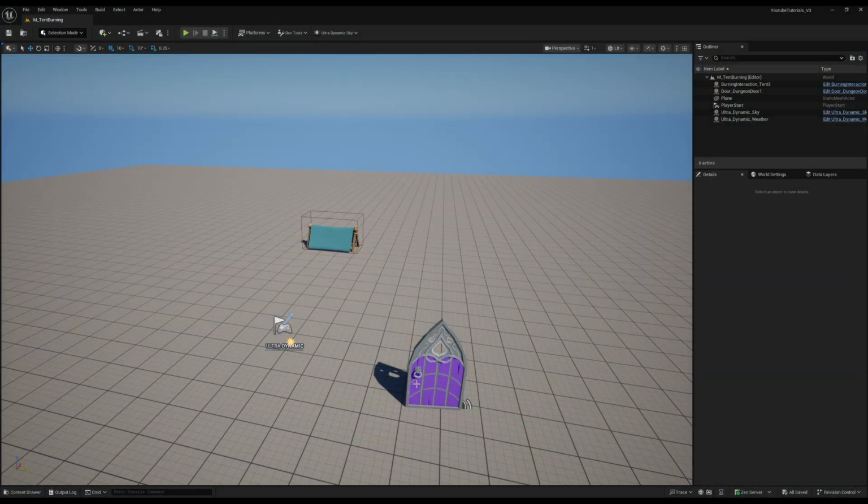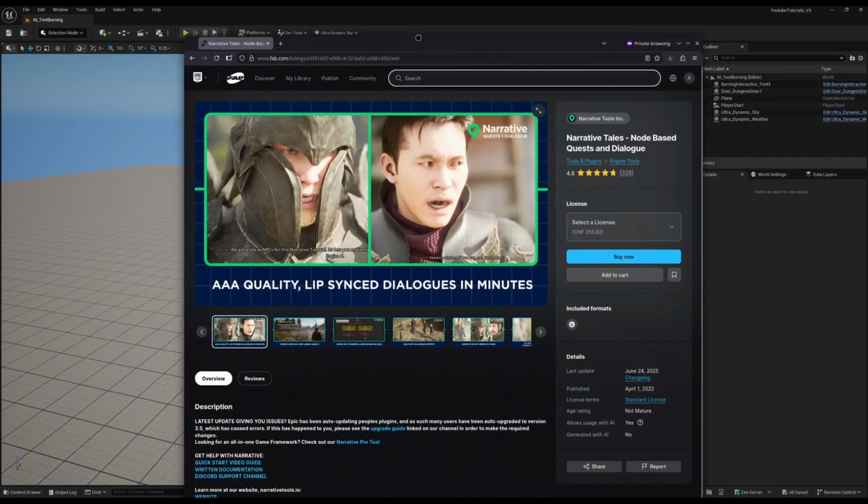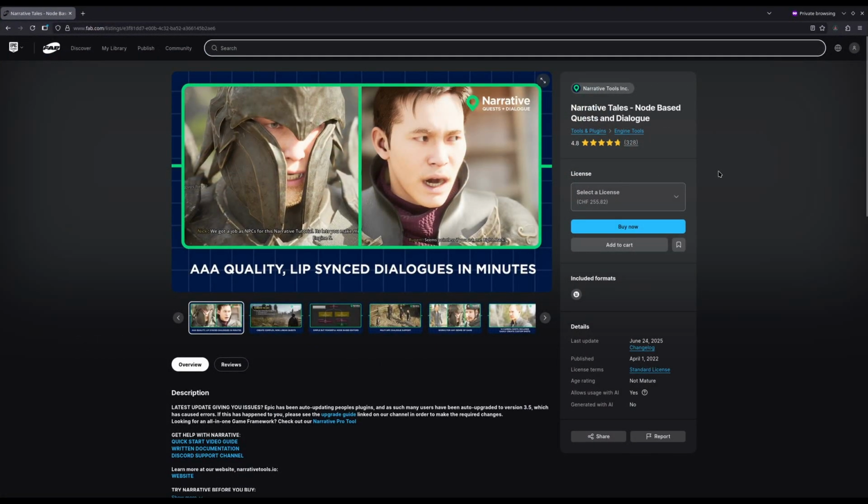As you can imagine, in order to do a tutorial about starting a quest at a certain time, you're going to need a quest system. If you don't, you can't really start a quest without it. So there are many quest systems out there. Anyone who's viewed any tutorials I've used before all know that I use the Narrative Tales plugin.